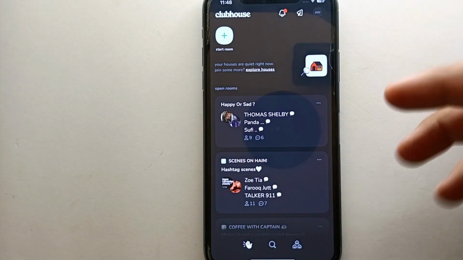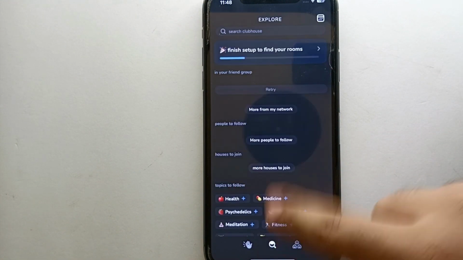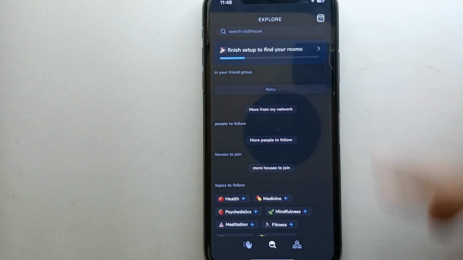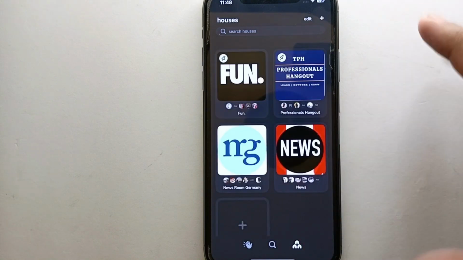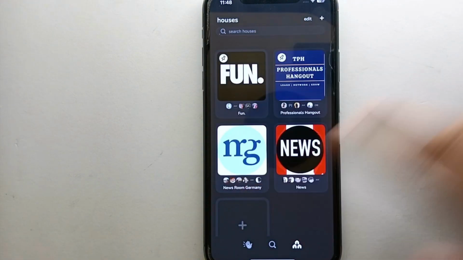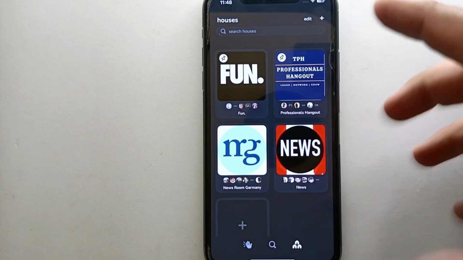Other than that, we have at the bottom the second option, which is Explore. Once you tap on it, you will see this. Here you could search for different people, houses, and rooms. So this option is for houses, where you can join houses and can be a part of different communities.